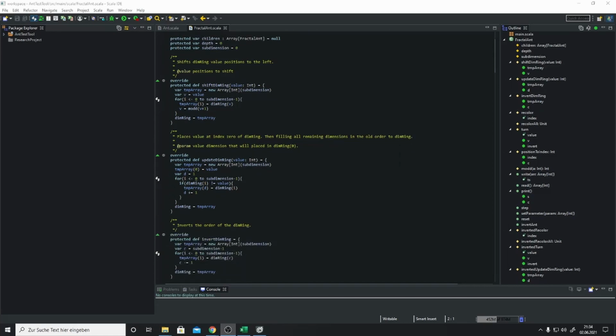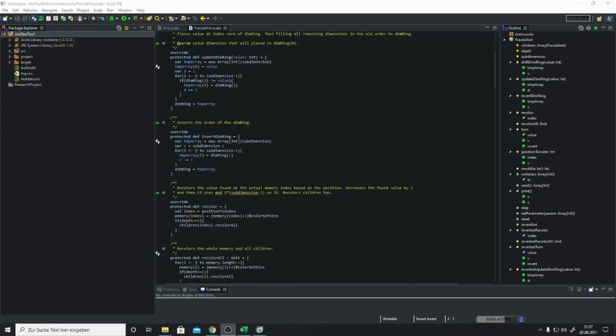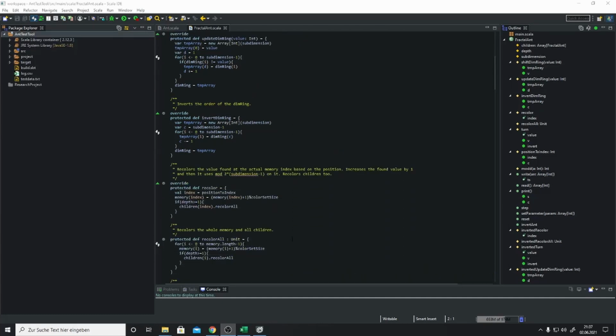We can first see here we have shift dim ring, update dim ring, and invert dim ring, and the only changes I made here are that we have now subdimension instead of dimension. Then we can see here the two very important functions, recolor and recolor all.